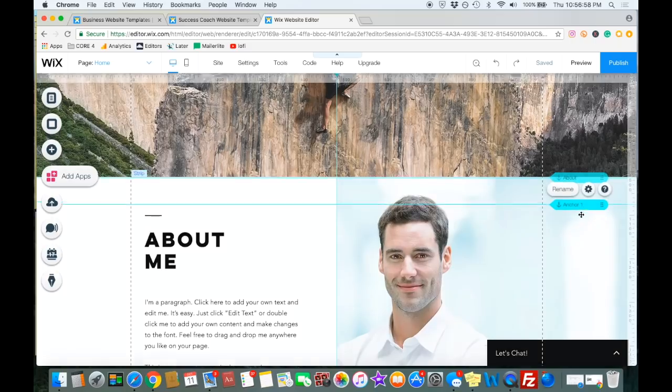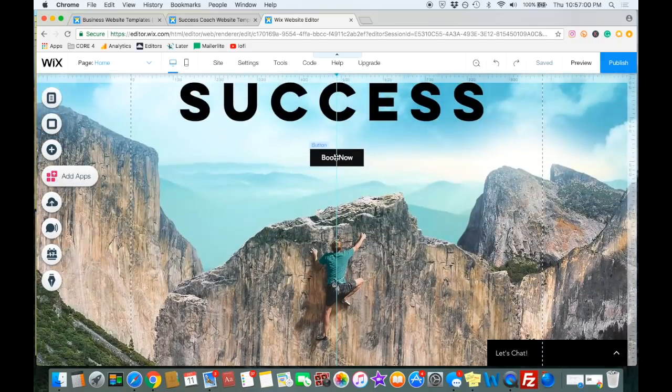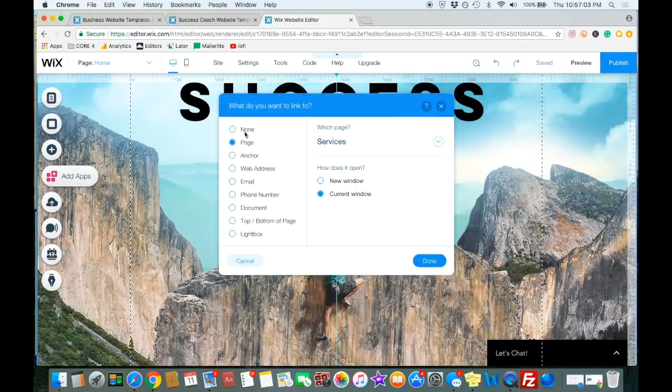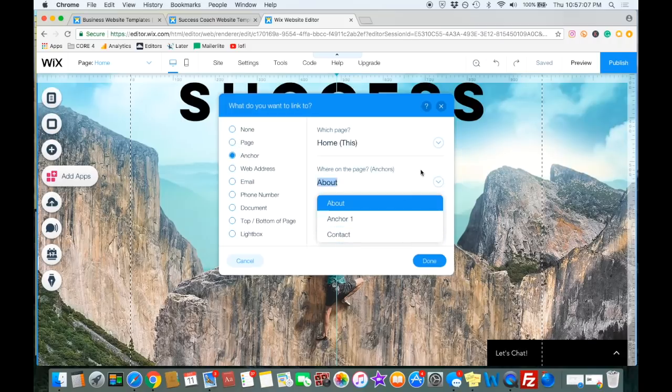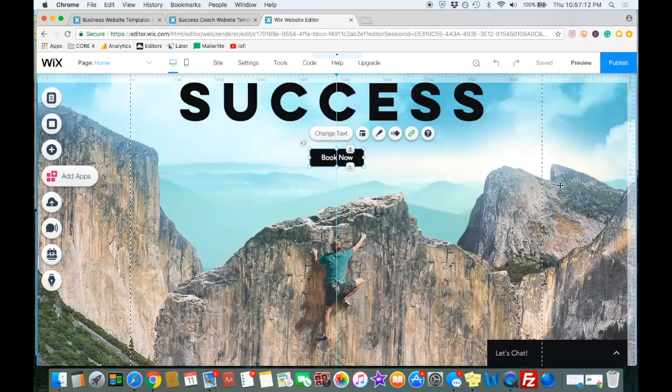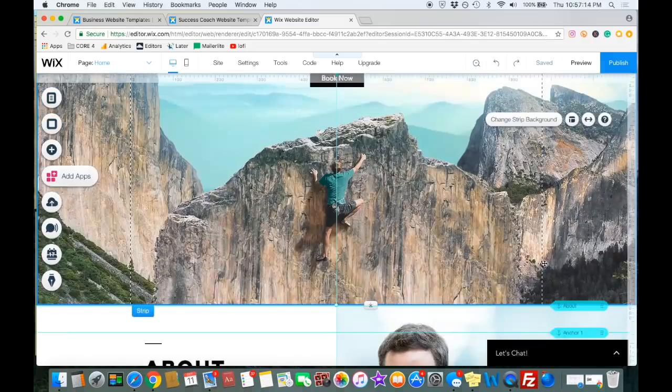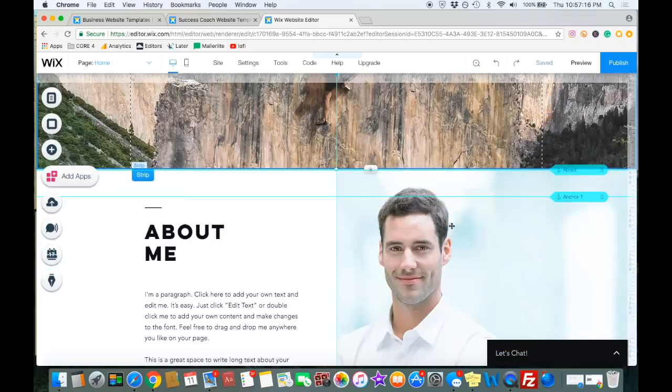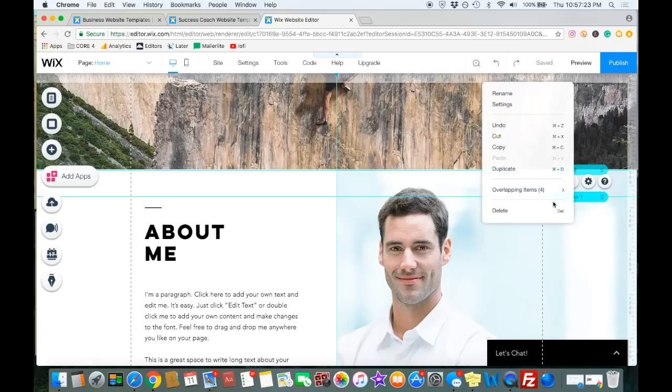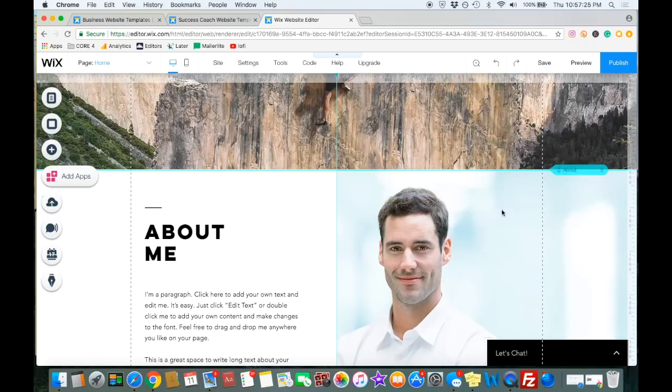So you can link things. So for instance, if we were to hit book, we can link it to an anchor, and we could choose which anchor we wanted it to go to. So we've got the anchor 1 and anchor about. So that's how that does work. It's a little bit confusing on how you set it, but if you really need that feature, that's how you would do it. So I'm just going to go ahead and delete this one because we don't need it. So I just right click there and delete that.